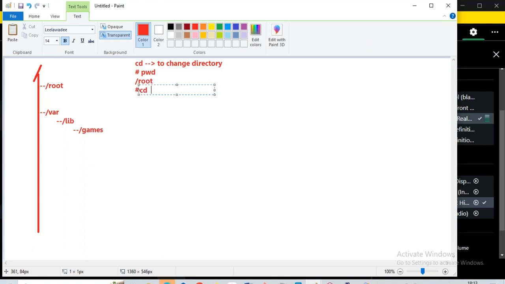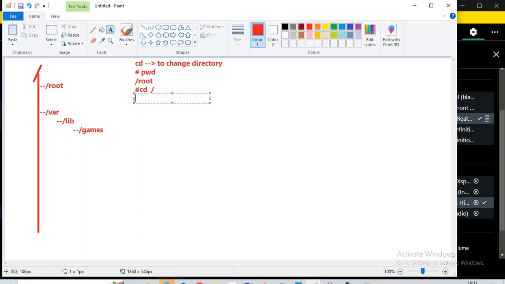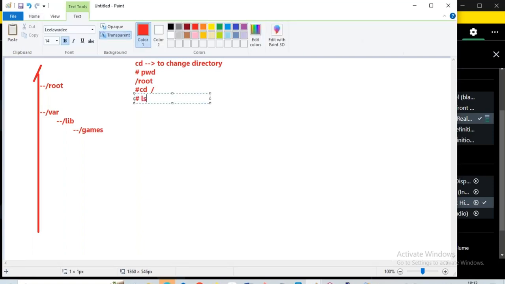How to go to the root directory? cd slash. cd slash means go to root. Then type the ls command. We'll see a directory called var/. Any file with a slash, what are those called? Directories. So var is a directory. So cd var.